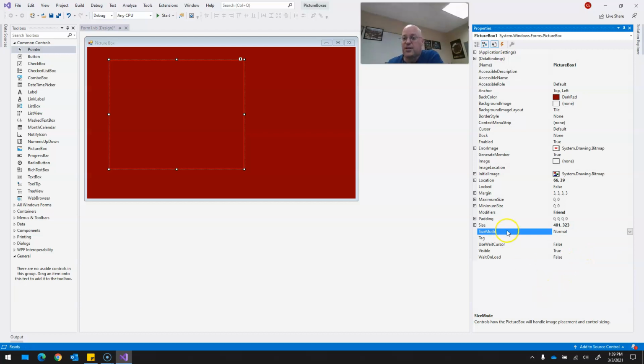And I'll also bring you up to background image layout underneath background image. And you see here it's none, tile, center, stretch, zoom. So it's very similar to what you had down there at the bottom for your size mode. I'm also going to point out that there is a visible property. Right now it's set to true. So those are the things we will discuss when doing this tool.